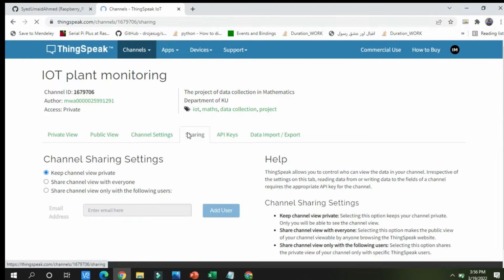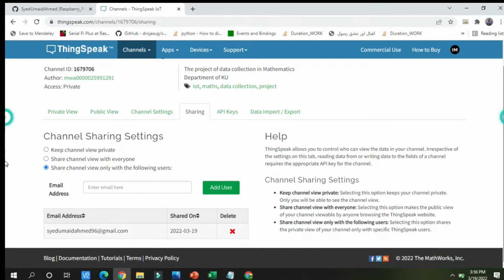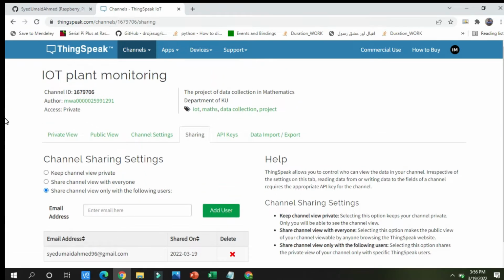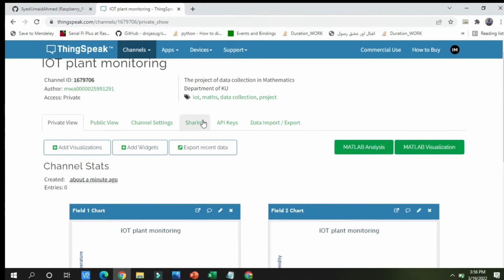This is the sharing. We can share this channel with our friends. You can write share channel view only with the following users. So in this way you can write your friend's email here. After writing friend's email, you will click on add user. They will be getting an email on their email address, and they will be allowed to see this private view of the dashboard. So you can add all of your partners in the project.